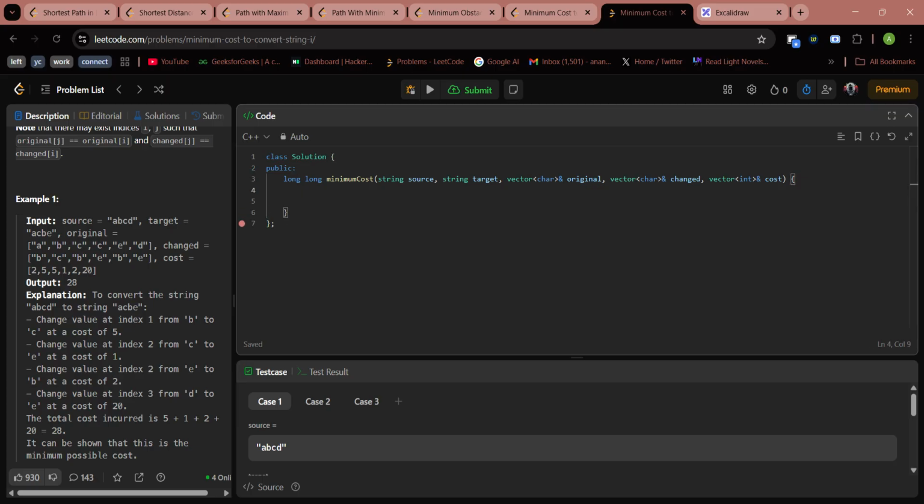First things first, let's create a graph. The very first thing is to create a graph. We would need an unordered map, mapping a character to a vector of pairs of a character and an int to store the cost. Let's call it mp.